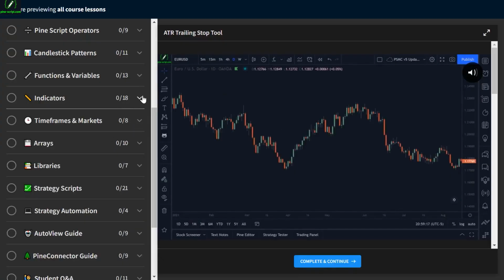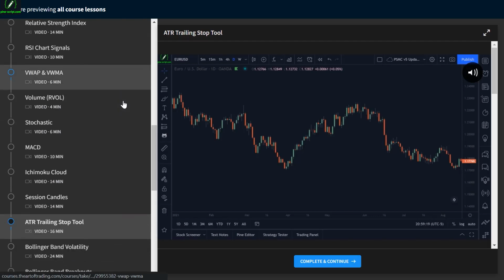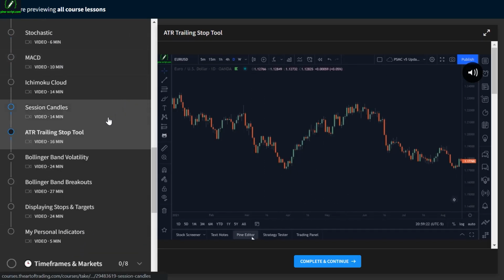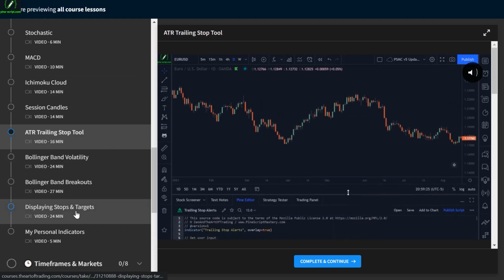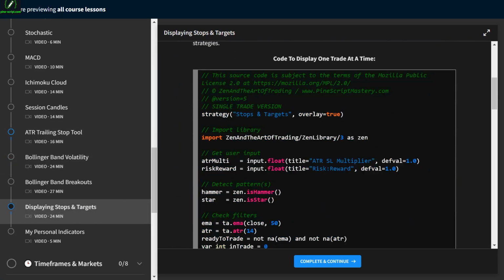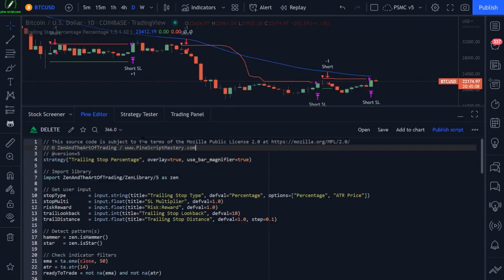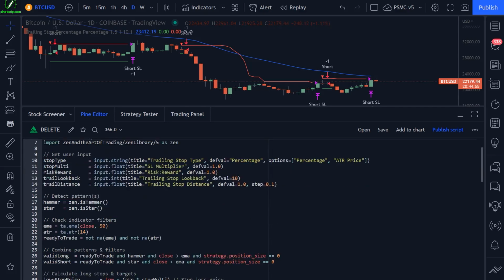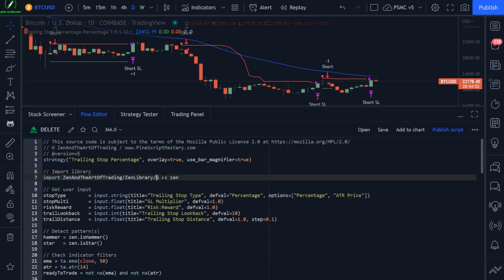So first of all, I'm using a script that I wrote in a past lesson called displaying stops and targets. So for today's lesson, I've just copied out the source code from this section here and made some adjustments. And these are the adjustments. First of all, I've set use bar magnified to true. This is optional, but I like to do this now in my strategy scripts. The second thing I've done is I've updated my Zen library to version 5. With this particular script, that doesn't change anything, but since I've updated the library, I thought I should update the library reference for the script.